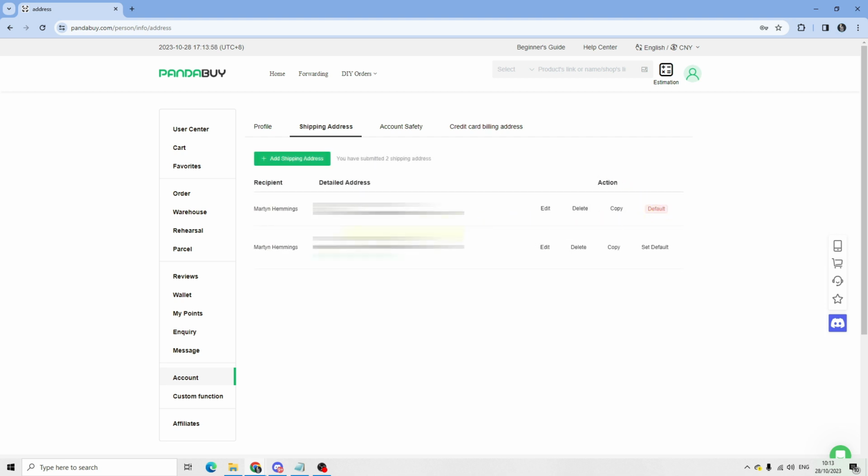And then what you can do, if you want to, is delete your old shipping address by coming across again to the right hand side and simply pressing the delete option from here. So as you can see, we've now only got one address. Now you can go ahead and delete it if you want to, but that's basically how to change your shipping address on Pandabuy in 2023.